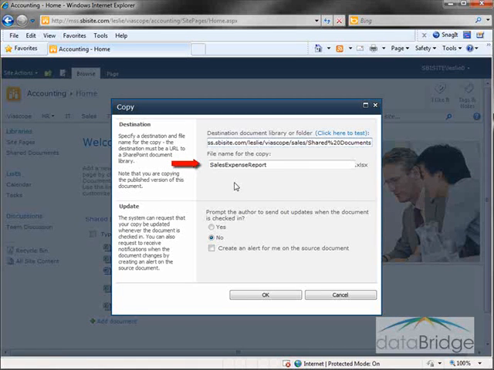The file name is already filled in. Optionally, you can change the name of the document copy. In the Update section, select Yes to create a link between the documents, allowing the copy of the document to be updated if the original is changed. And then choose OK.